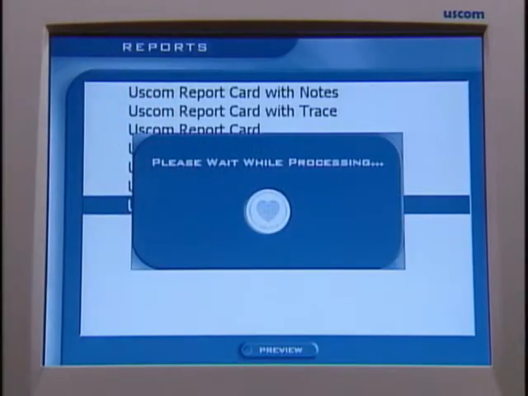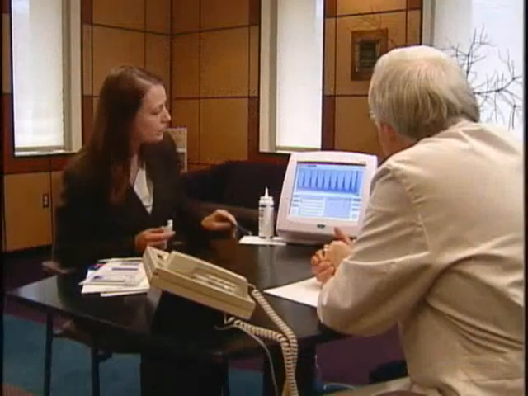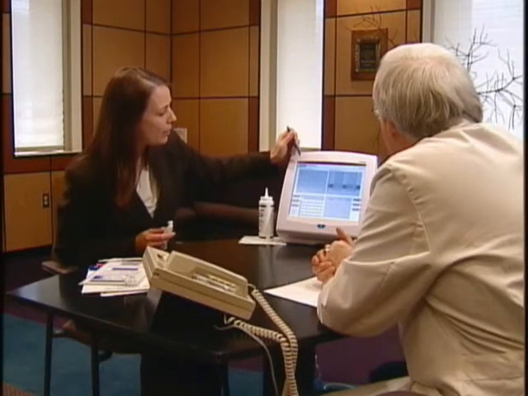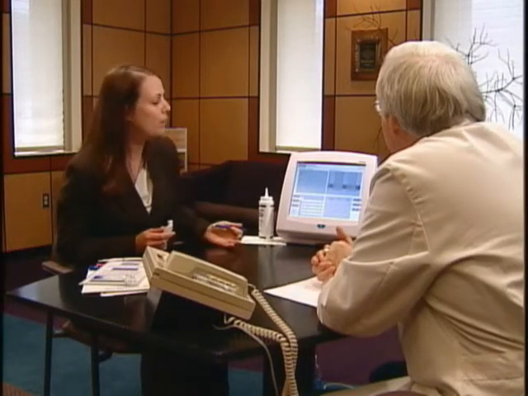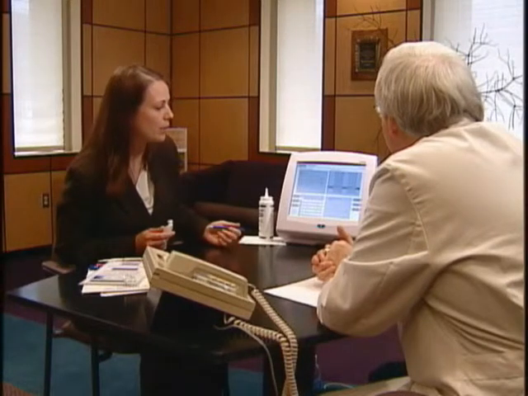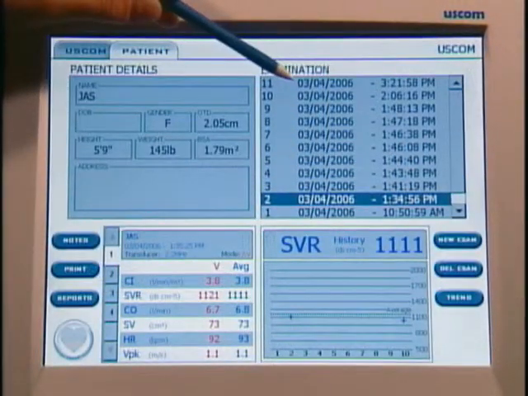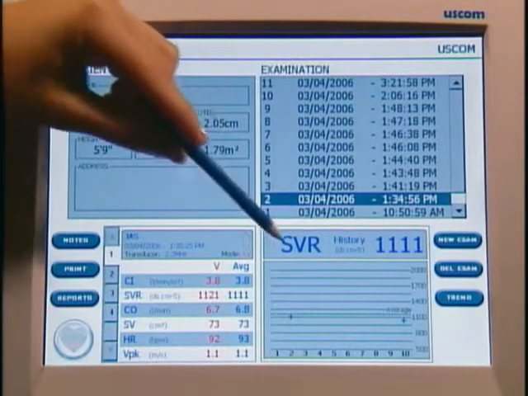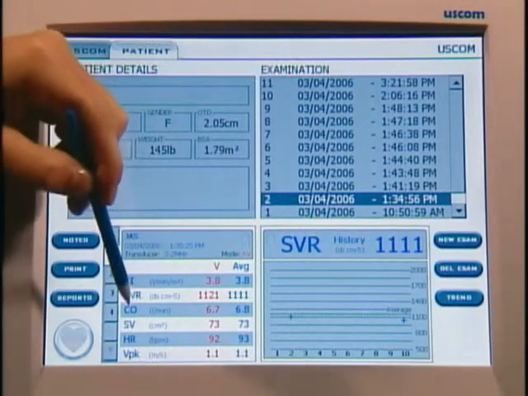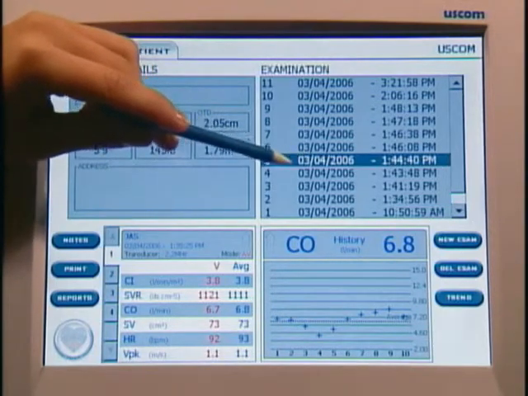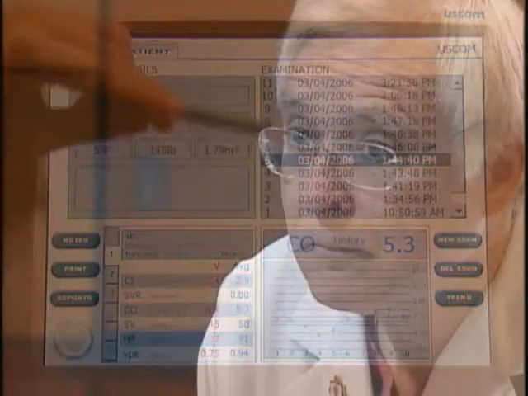This will give you a full report on the exam. There's also a patient tab here that I can go into. This shows the major feature of the USCOM device, which is its capability to show trend. You can see all of my exams. A large history is formed here, as you would on a patient in the ICU, for example, or in the emergency department. And we can look at any individual exam by just touching on the exam.